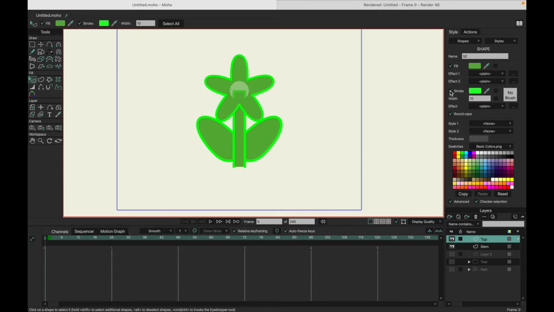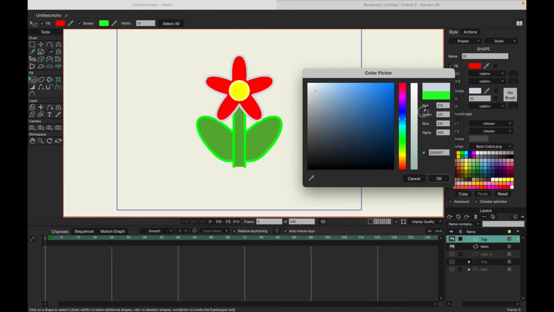So what we're going to do instead, yellow, brighter yellow, and then we're just going to bring it forward until it's showing. There we go. Then we can make this whatever color we want. Let's just make it a simple red. The outer stroke needs to be a slightly lighter red.